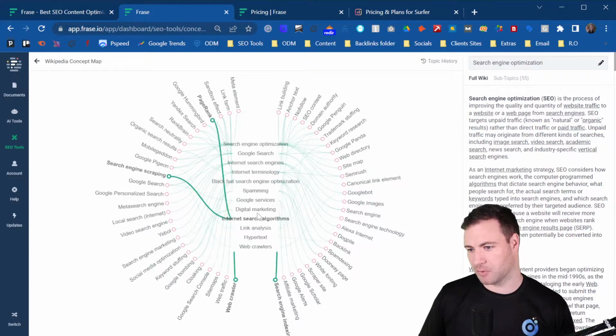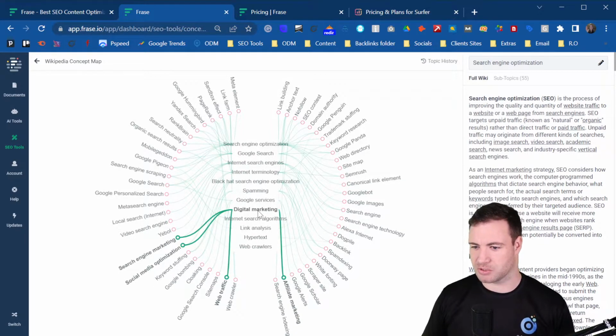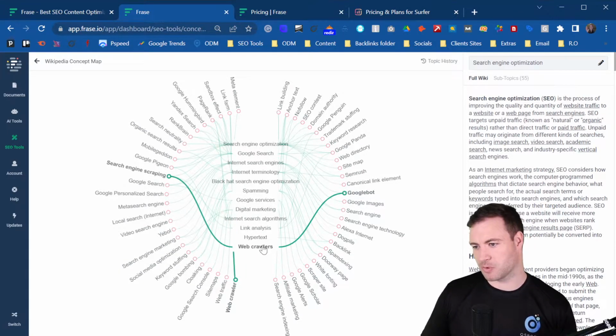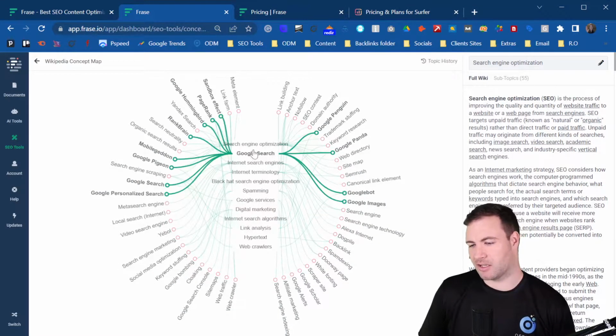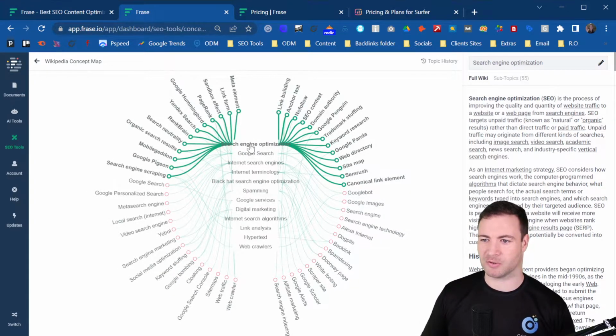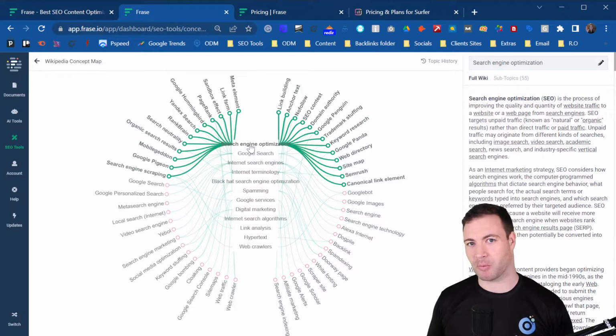So again, if you wanted to talk about digital marketing, it's good to talk about social media optimization, affiliate marketing, web traffic, all of these types of things, web crawlers, Googlebot, search engine scraping. I think this wiki concept map is a really cool new feature, really insightful, and it helps you understand a bit more about what you could write about.